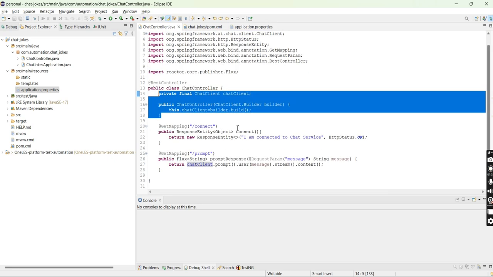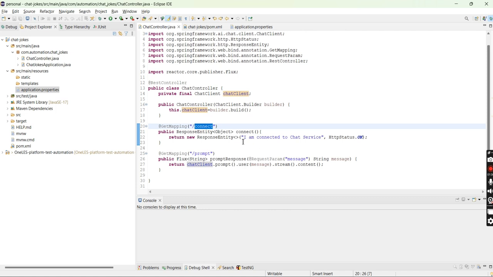After that, I added two endpoints. One is connect. Once I run this application and hit this endpoint, it verifies that my application is up. Another is prompt. In this prompt endpoint, I am sending a message. A message is nothing but a query.